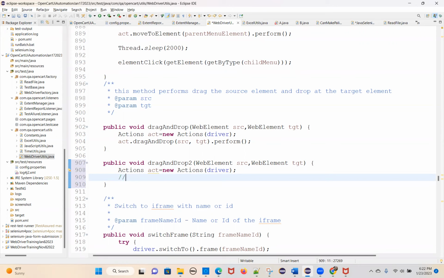Then you move that to target, then release there. That means 3 methods I'm going to call here: click and hold, move to element, and release method. So first, click and hold the source element.